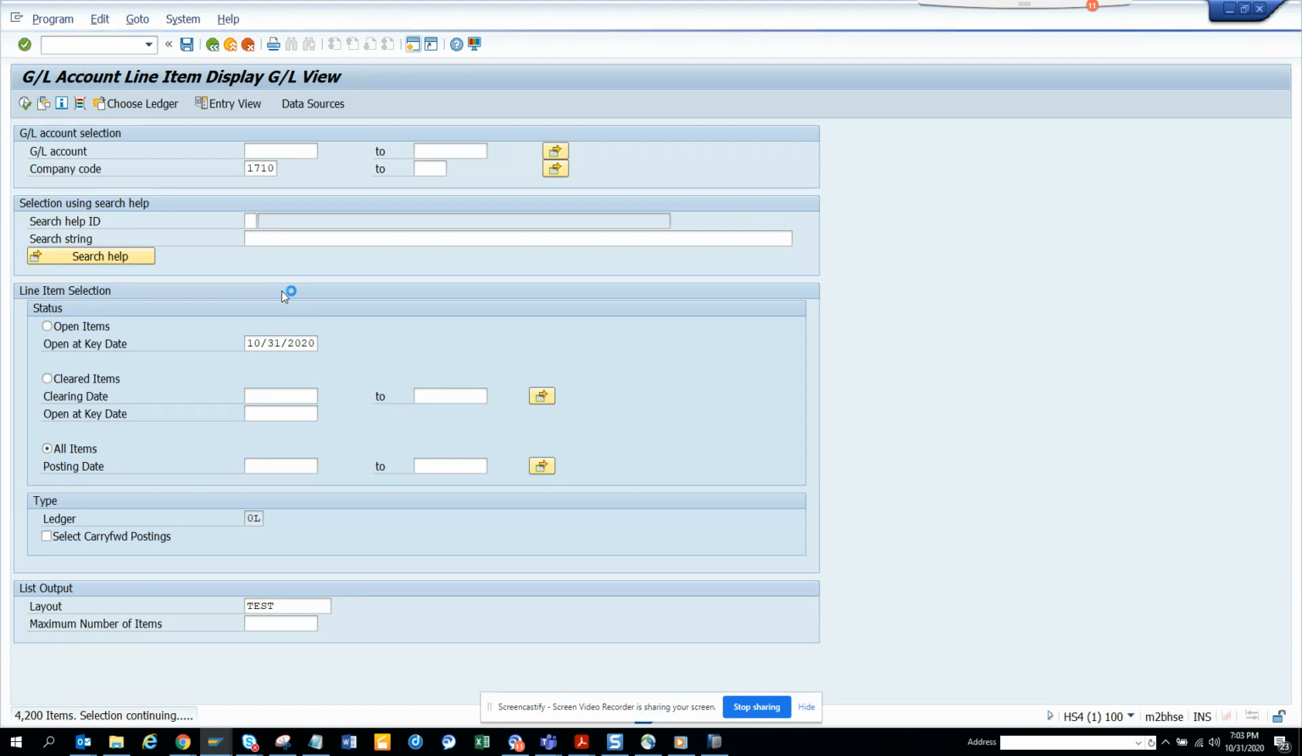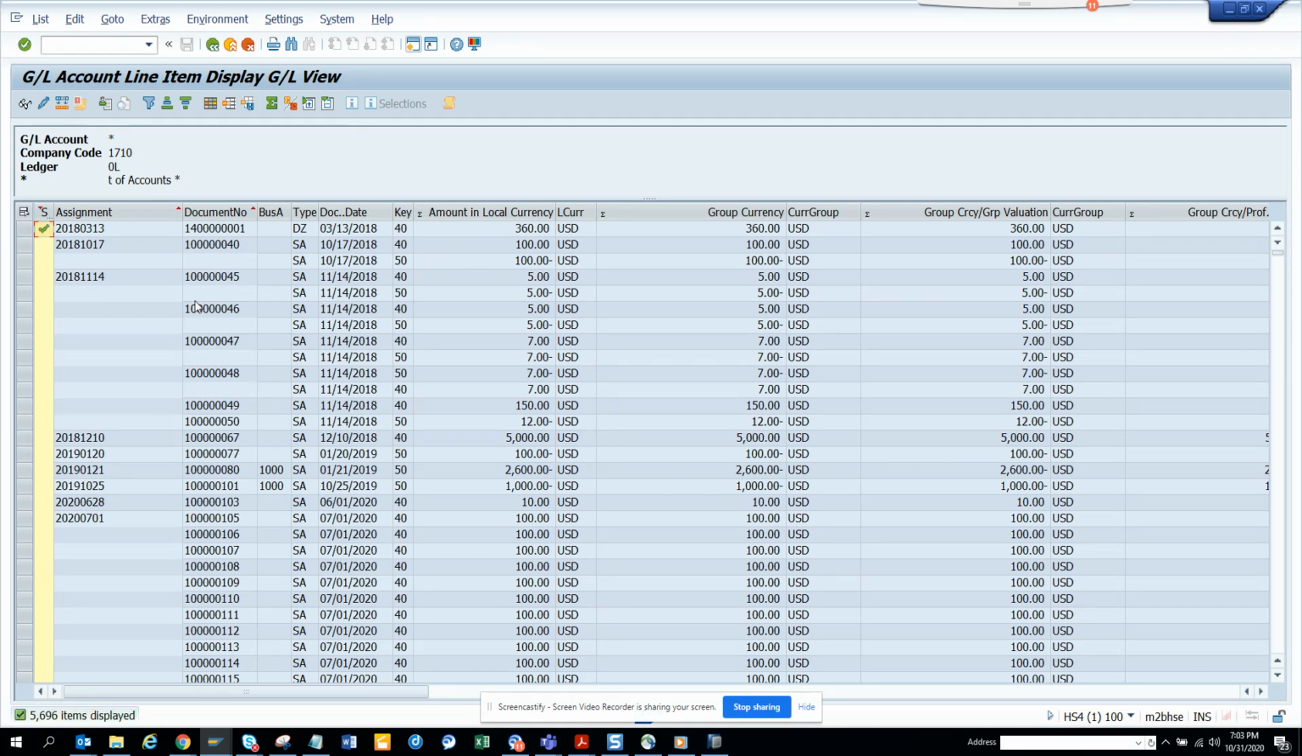Once it shows up, it has more than 5000 records. Now it's being generated. So here you can see all this data. Now I want to see what are the different tables that were read.